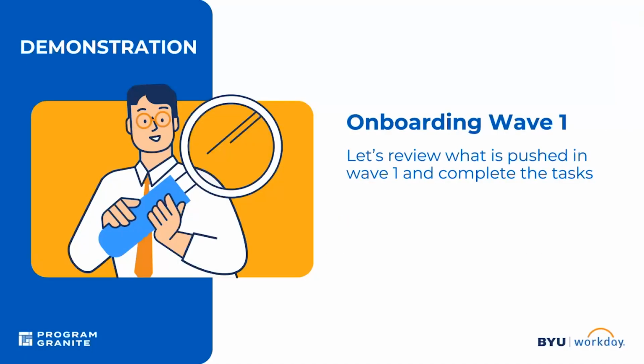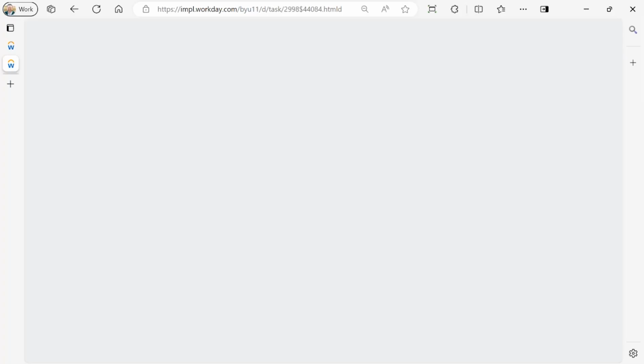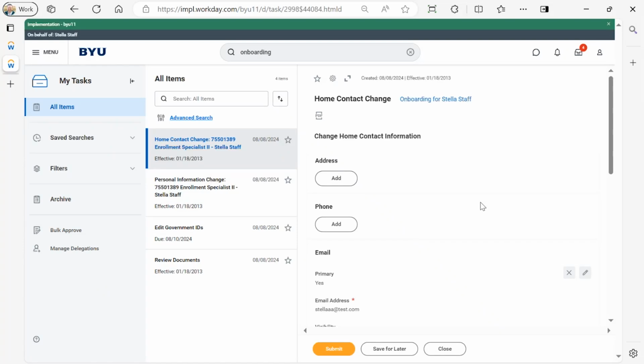Okay, onboarding wave 1. Let's review what's pushed in those tasks. I have it up and I've been working through it. We pushed a forced onboarding to you, so you are not going to get all the same details or information because you're already working here. We just kind of forced it into you, and it will go in waves still.